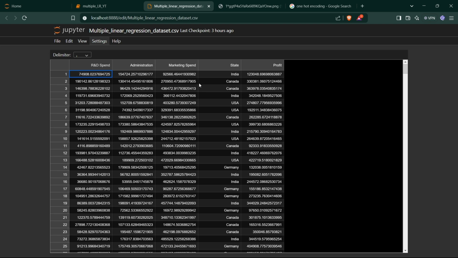And here we have 4 countries: India, Canada, USA, and Germany, and we have 3 independent variables and 1 dependent variable, which means like these 4 are input and this is like the output which our model should predict.